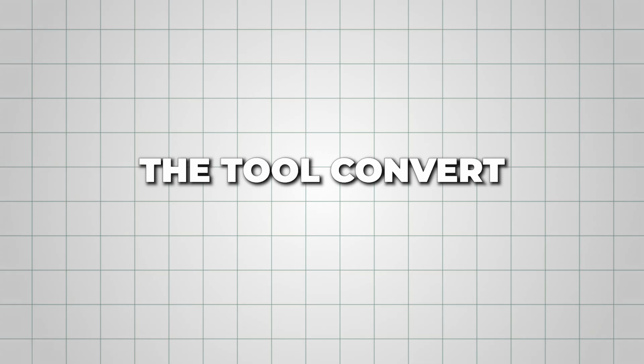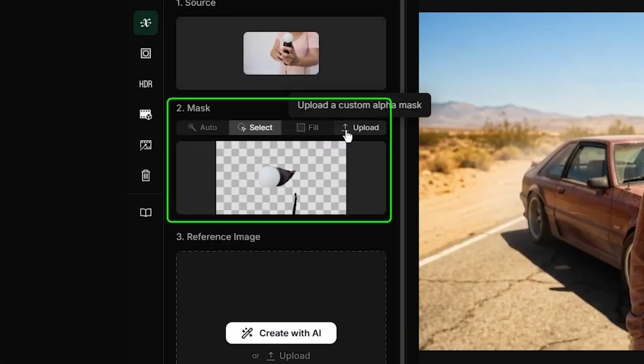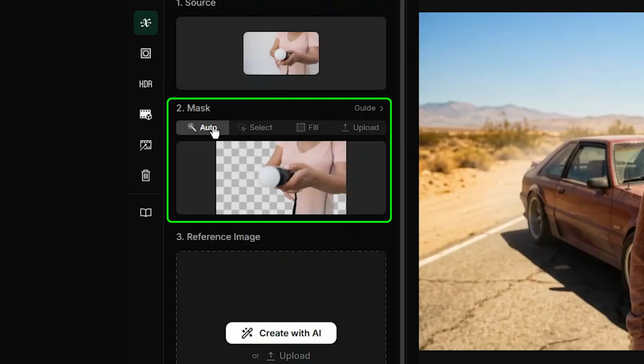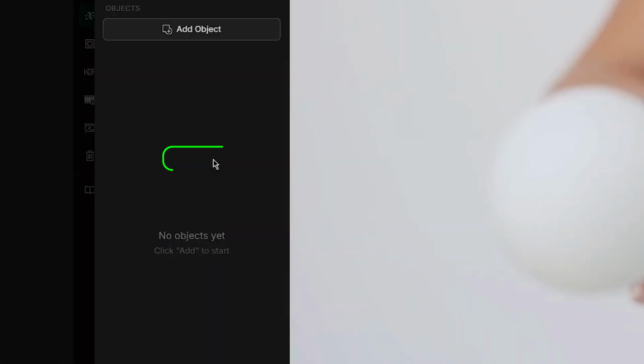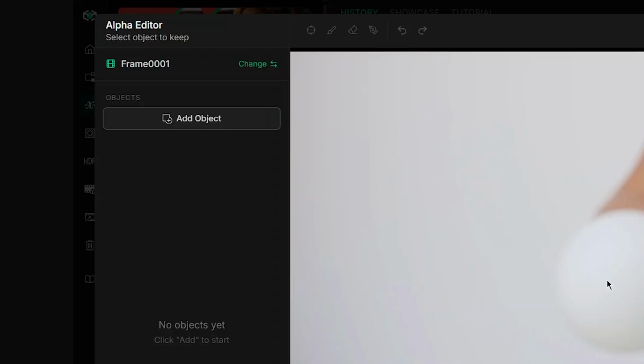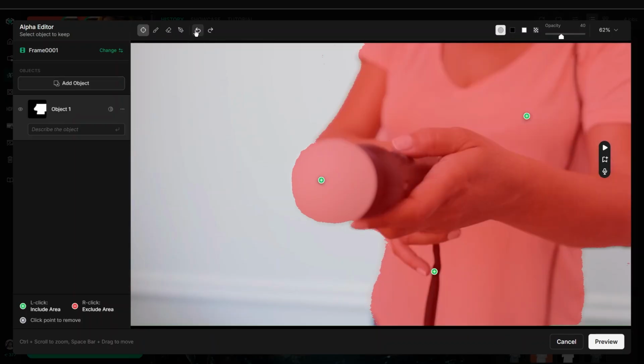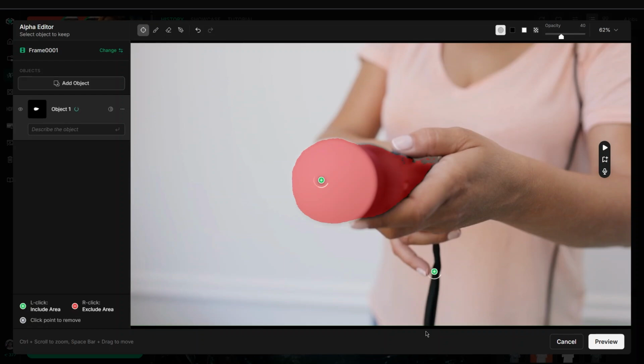The tool converts your selection into an alpha mask, meaning a black and white map, where black is what gets generated and white is what stays. To do so, open Smart Select, click Add Object, and use the brush tool. Brush the areas you want to keep, like hands, arms, and neck. Avoid brushing the bulb, clothing, and background, since those will be replaced.